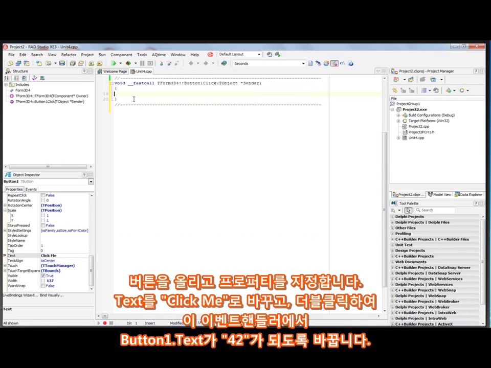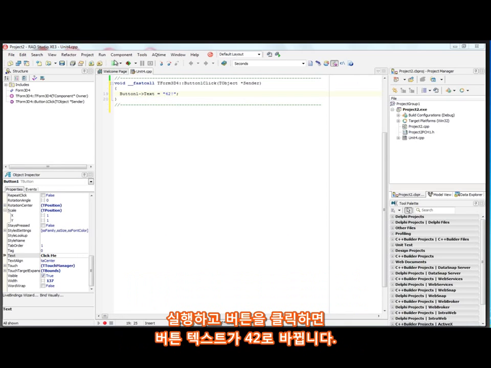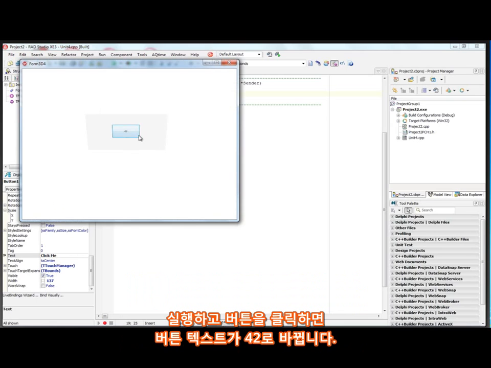And if we double click, we get the event handler for the button. And we can just say Button1's Text property is going to get the value 42. We run this example and click on it. Notice that the button and the caption become 42.